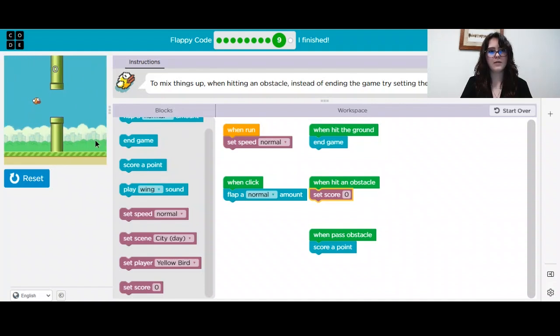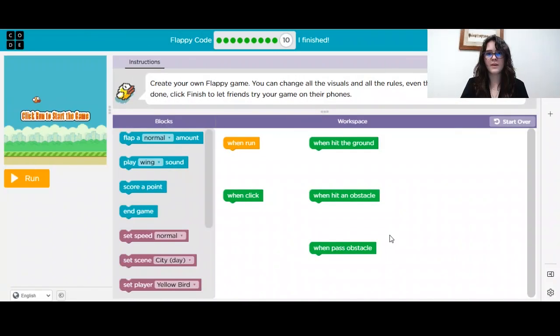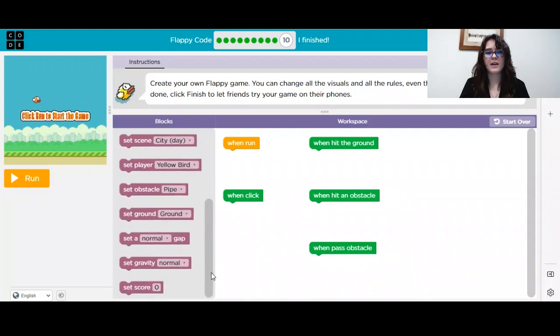So we got a point here, and it goes back to 0 when we touch the pipe. 1, 0. 1, 0. Like that. The last step of our game gives you a lot of freedom. As you can see, all of the event blocks now don't have anything underneath them. So you can go back and look at these blocks and customize the game however you'd like.